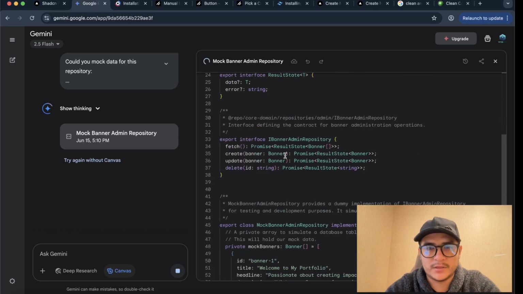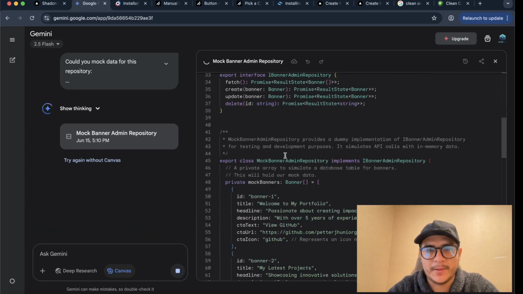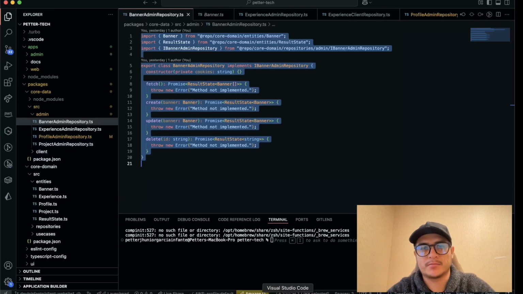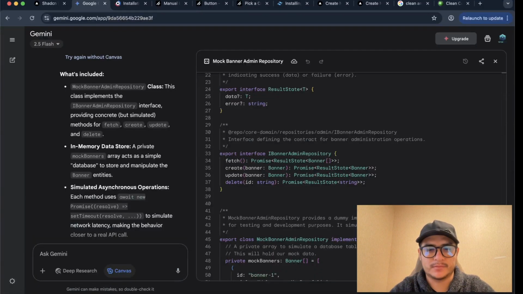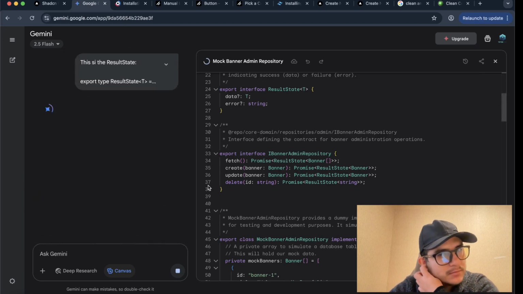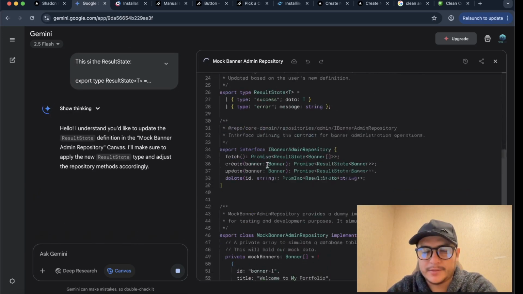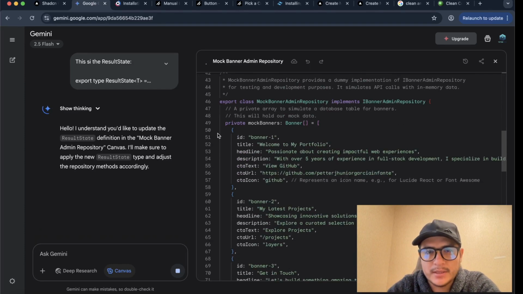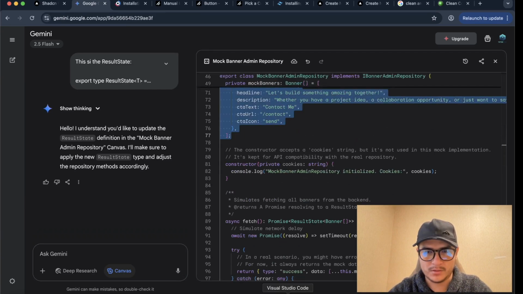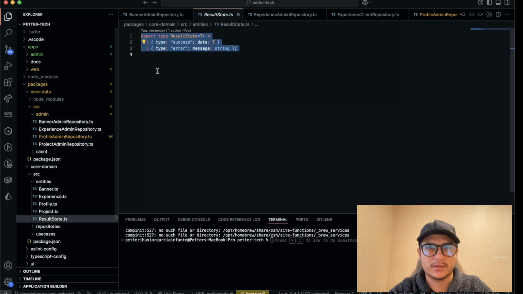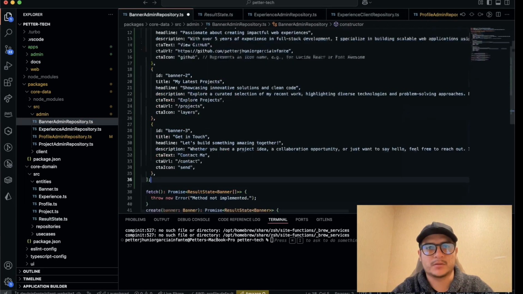Okay, this is the interface, the result state. Okay, and let me provide the result state. This is the result state. Okay, we have this, and here we have the mock data. So we copy and paste this. Banner repository. We paste this here.